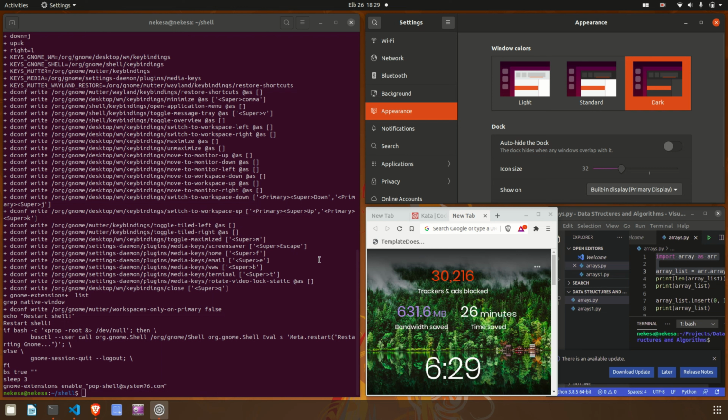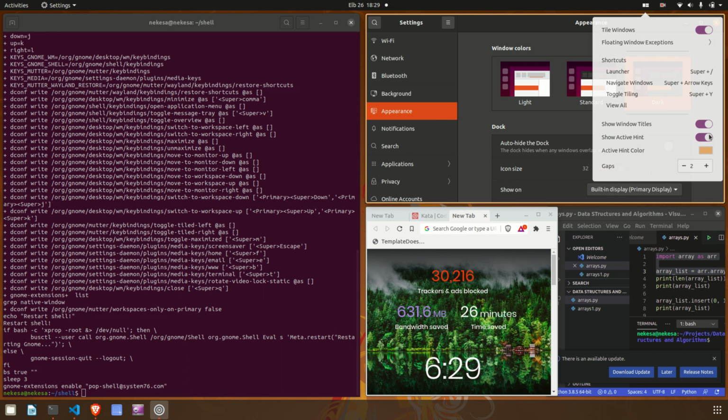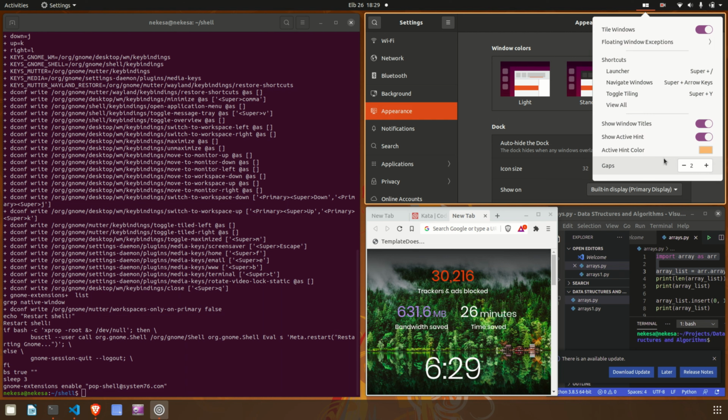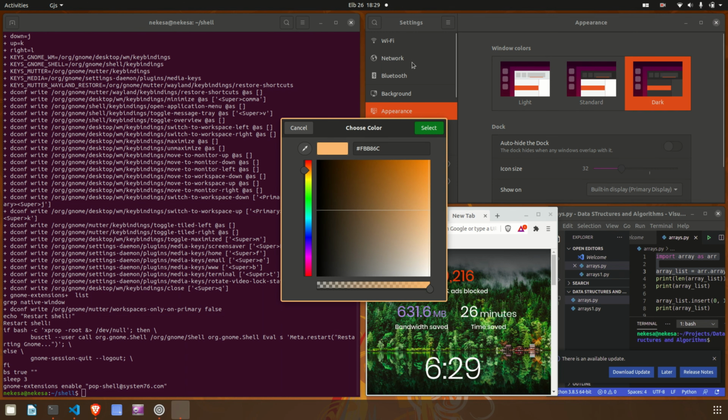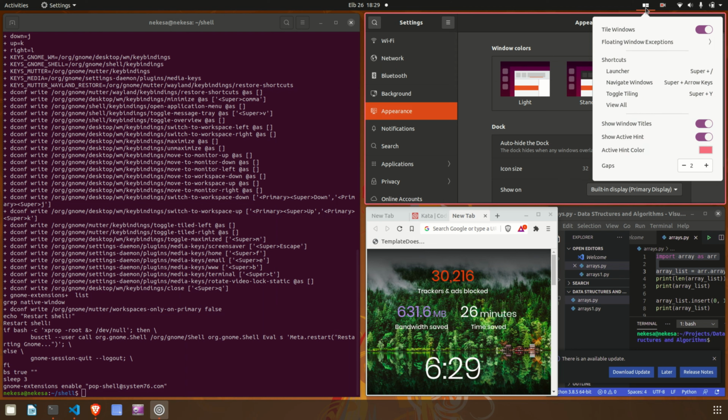Pop Shell offers other customization options, for instance, show window title, show active hint. Active hint shows you the window that you're currently using. So I'm just going to toggle that to on so that I can see the window I was actively on. As you can see, there's a pop-up around my active window. There's a grid like, so you can also just change the color around that. So yeah, selected a different color. You can see there's a color change.